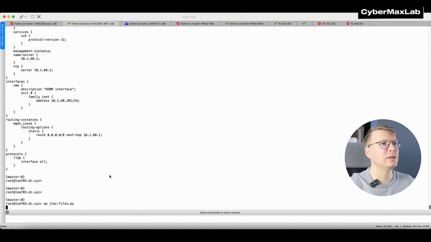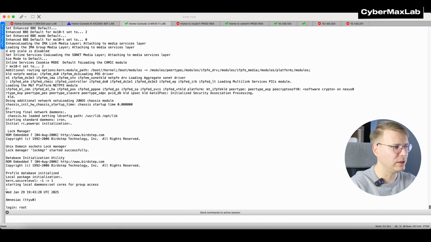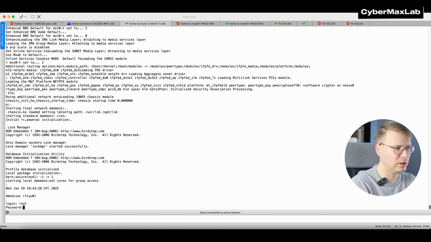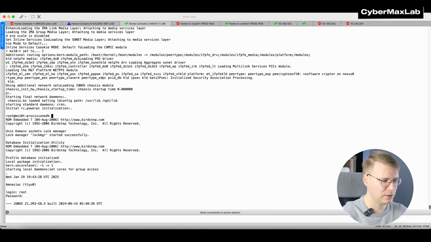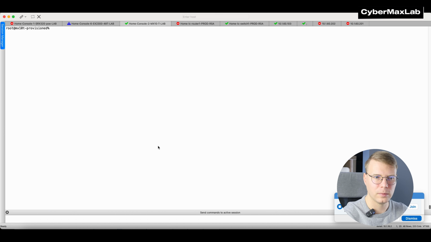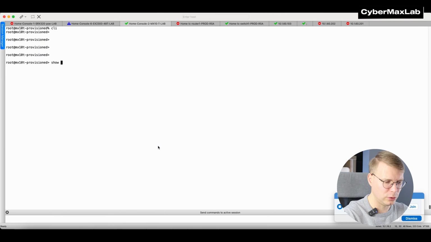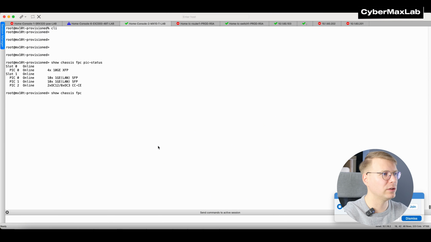So let's give it a moment. While it is doing the op script, let's jump to MX. And this is our scenario 1 border router. You can see it already asks us for credentials. Okay, so let's do show chassis FPC PIC status. So let's check that it is fully initialized.